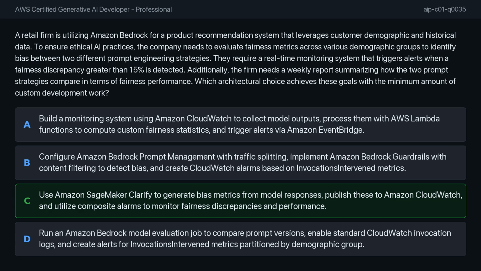When you see a question about minimizing development effort for monitoring bias, look for managed services like SageMaker Clarify. These tools provide out-of-the-box support for the statistical analysis needed to ensure AI fairness, reducing the operational burden on your engineering team.